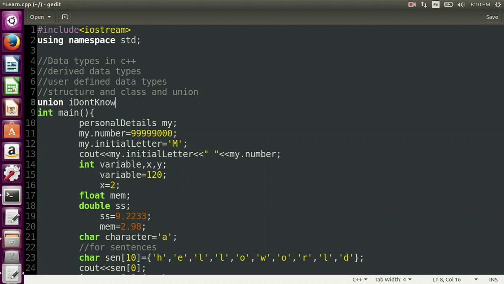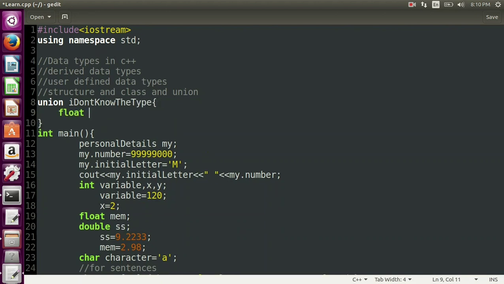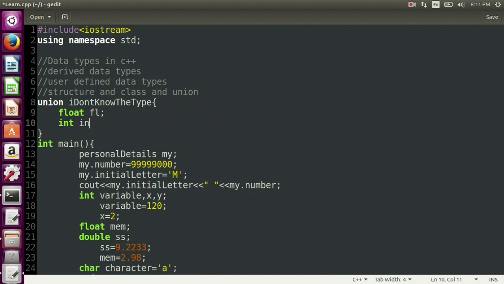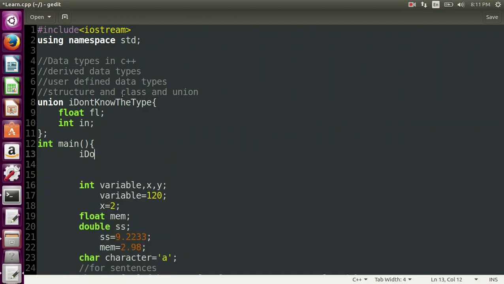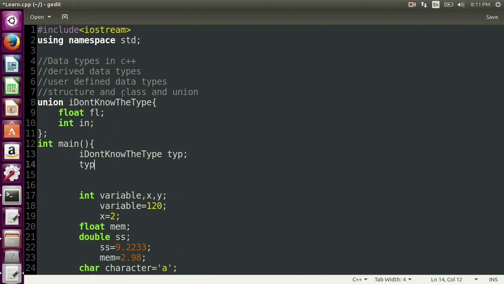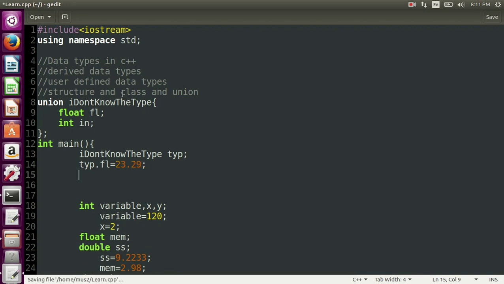Now union looks similar to the structure, but there's a major difference: the size of a variable created from a union is much smaller than that of a structure. Suppose you create a structure having an integer and a floating point number in it, the size of that type of variable will be 8 bytes. Now if you create the same thing using a union, the size of the union variable will be 4 bytes.